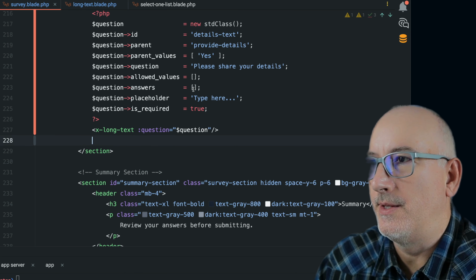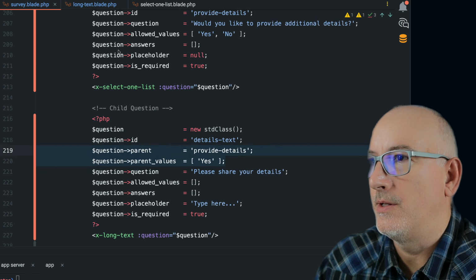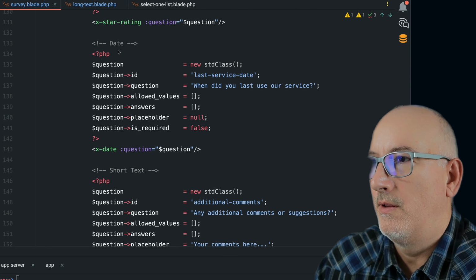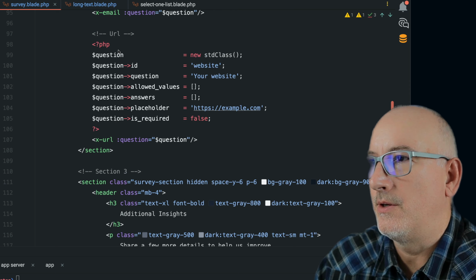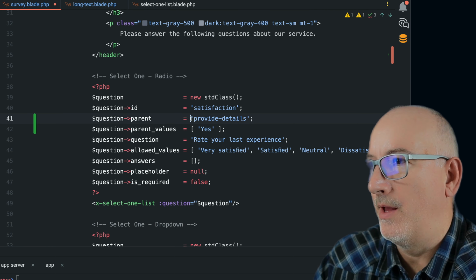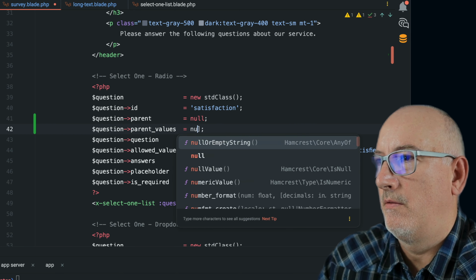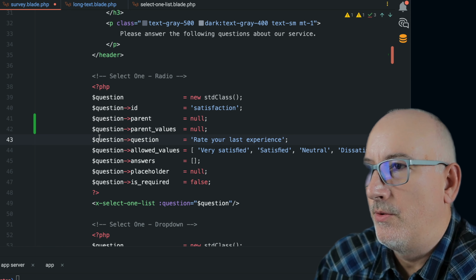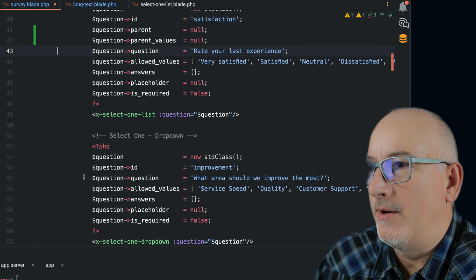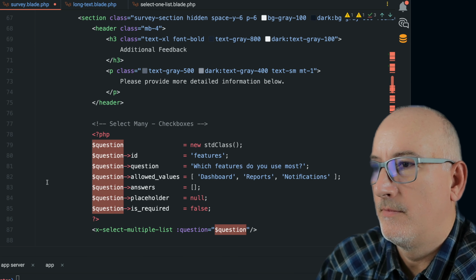So let's go ahead and take these two properties, which are parent values and parent itself. Let's come back up to, in fact, they're all going to need this eventually. So let's just go all the way to the top. And this is going to be part of our new data model, but most of them are just going to be null. And this is going to be null also. So at this point, we have to update our data model for all of our questions so that those two are in there.